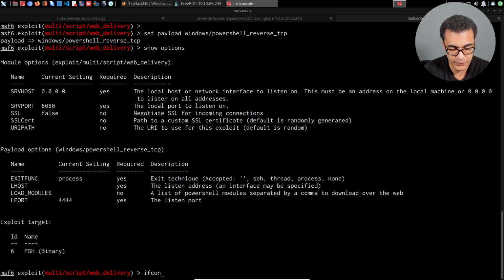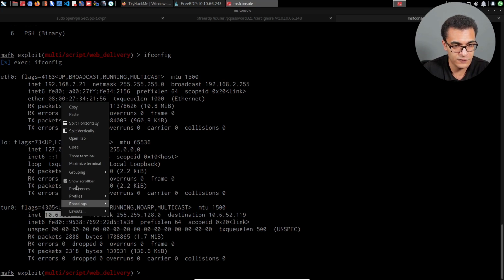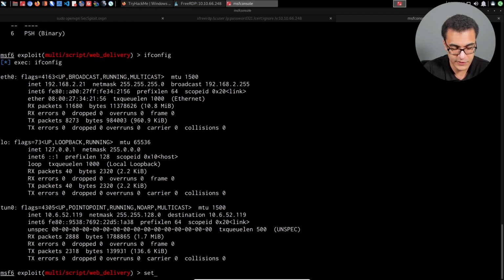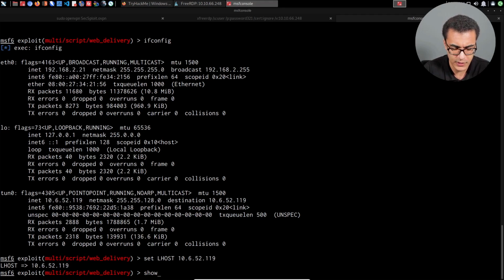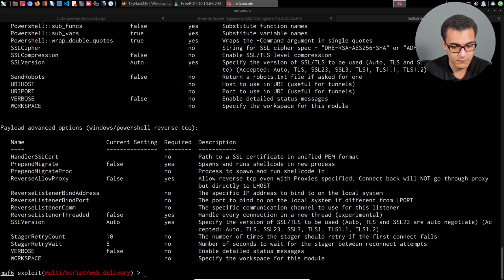So let me just check out my IP here. So ipconfig, and tun0 is the interface. I'll copy that there. So I'll say set LHOST, and we'll leave the LPORT as port 4444, which is fine. So show options. And we then need to set up a few other options. One of them is going to be an advanced option. So show advanced. There we are.